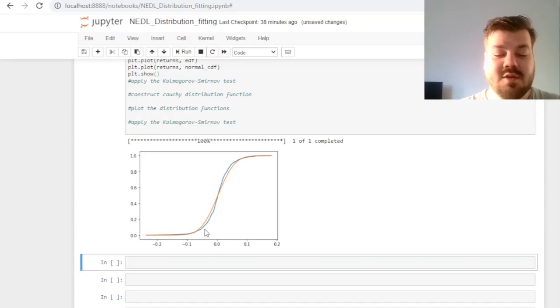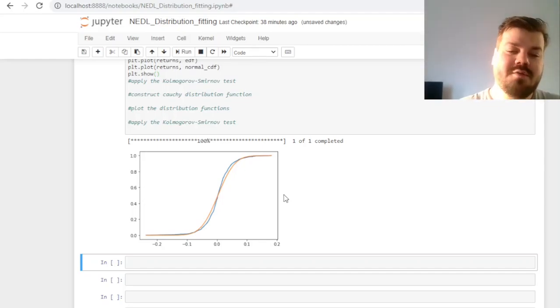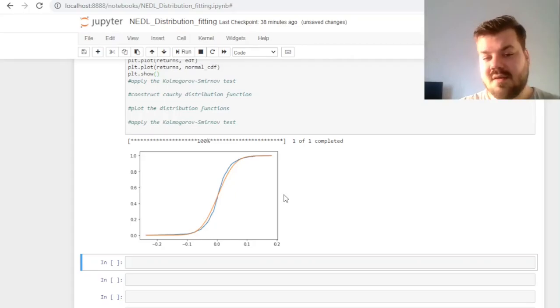We can see quite a lot of deviation around the hump, and we can see that the tails of the empirical distribution function are quite a bit fatter than the tails of the normal distribution. And that's what you very often see in real-world stock markets. You can see a very thin hump and quite fat tails, which is not adequately captured by the normal distribution.